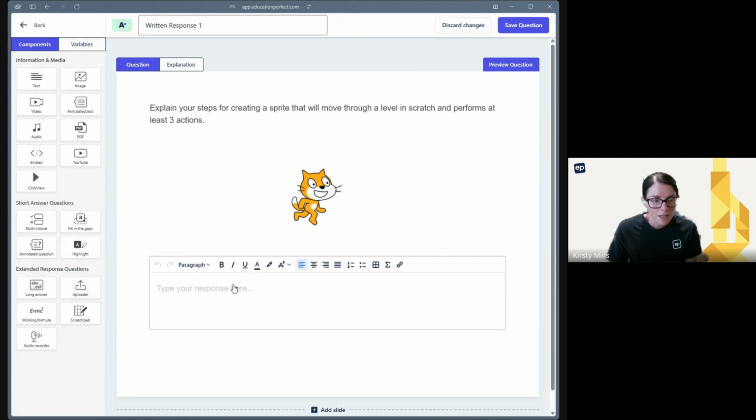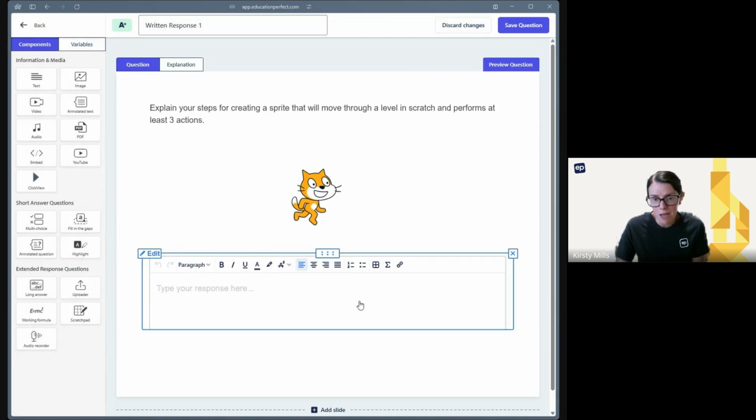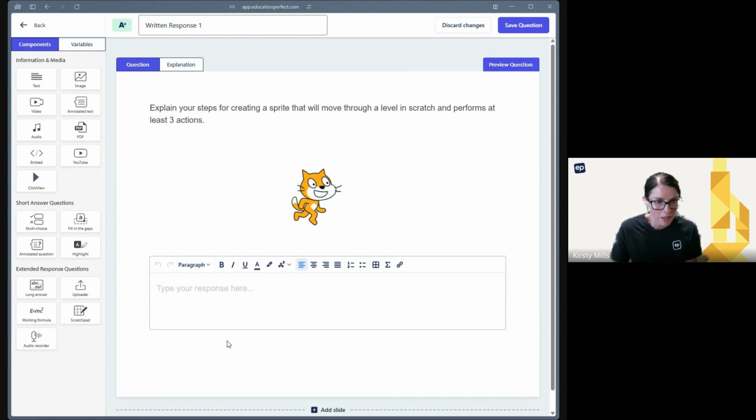Either way, I've just got an open-ended space, and this is where I can really look at more in-depth answer marking. Have you used, in conjunction with this writing response, any of these other tools at the same time as well?